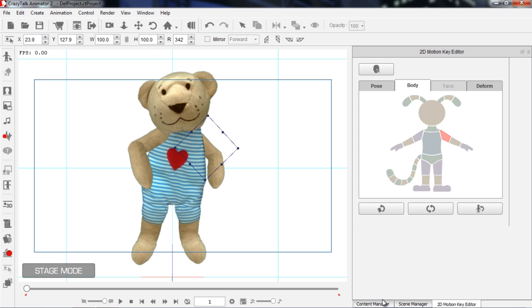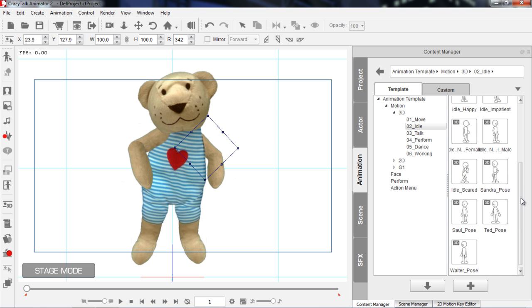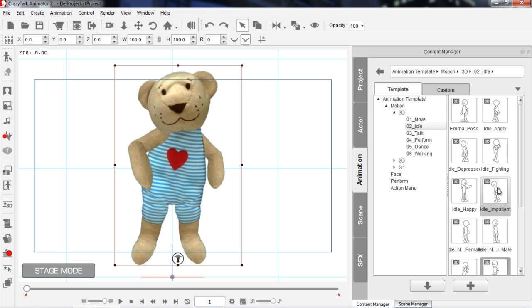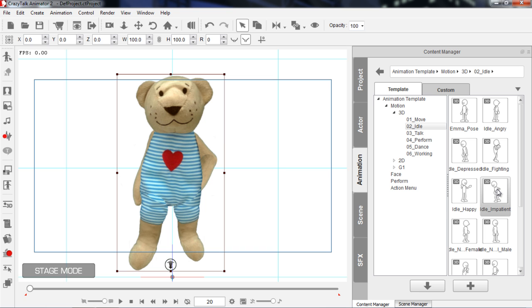Let's try one more animation here. We'll go to the Content Manager, and let's try maybe Idle Impatience. This one's very similar to the Angry Idle. You have the Idle Angry up there, and then the Idle Impatient. You can try this one. You can see now he's kind of just waiting like that.